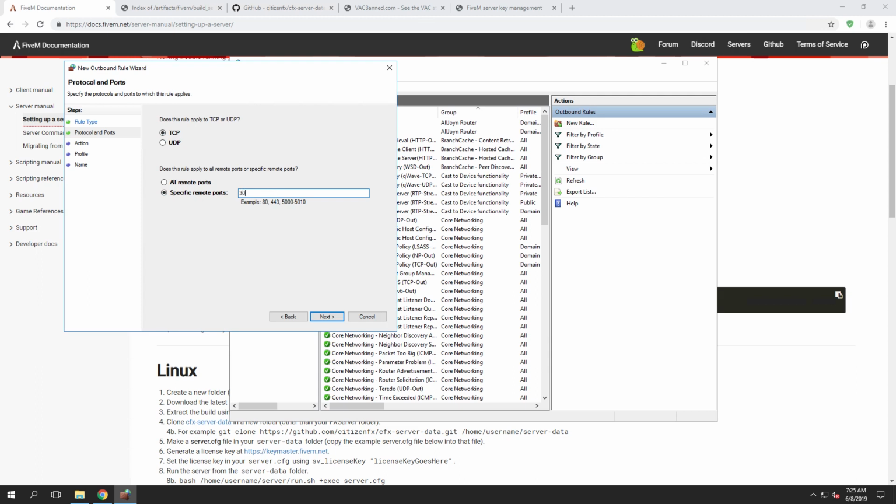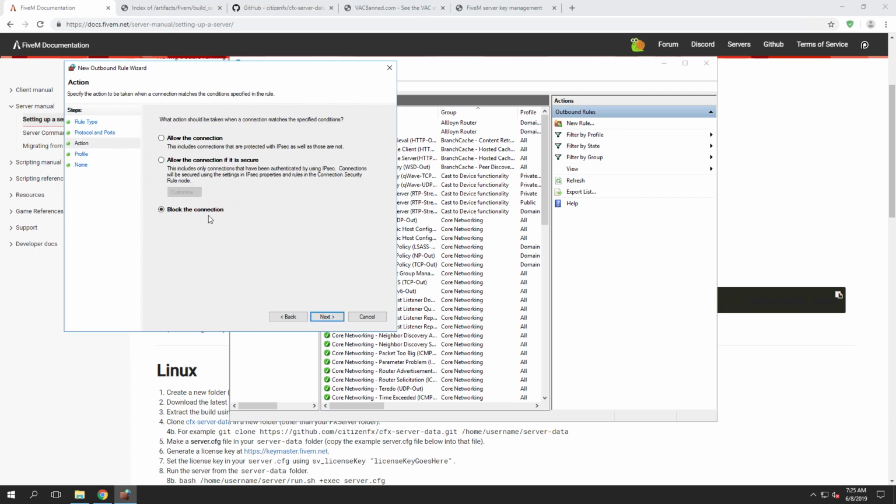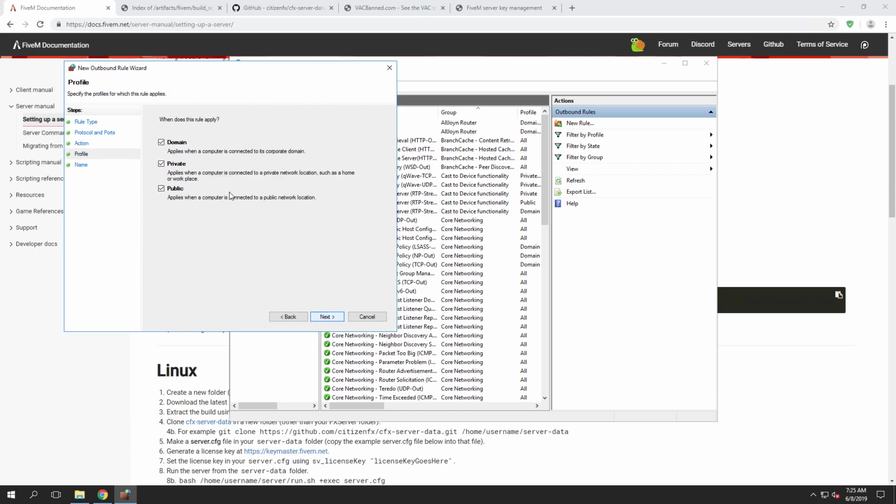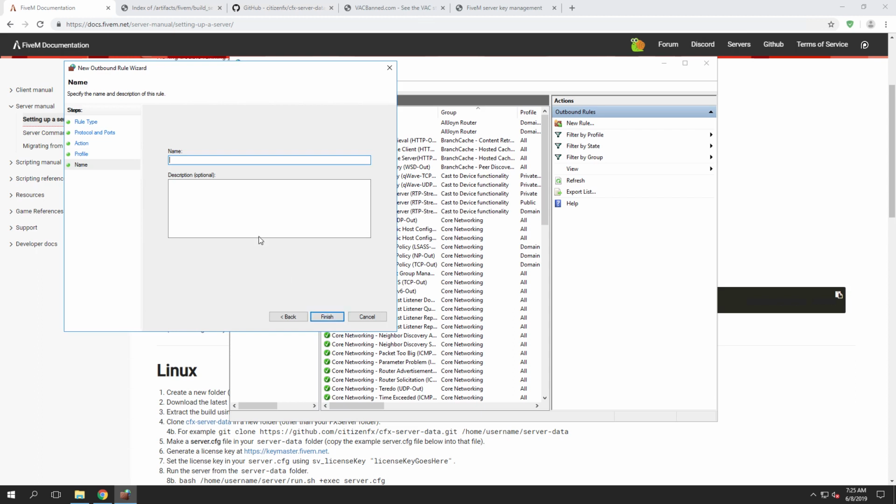TCP, 30110, comma 30120. Hit next. Allow the connection. Now this will default to block the connection. We want to make sure it allows the connection. Leave all three checked. FiveM TCP outbound. You'll have to excuse me. My fingers don't work this morning.